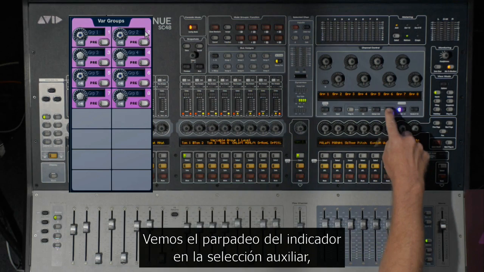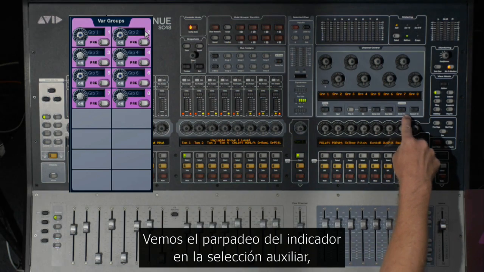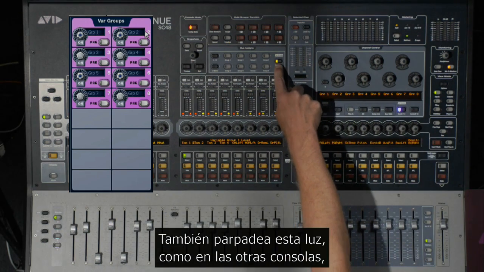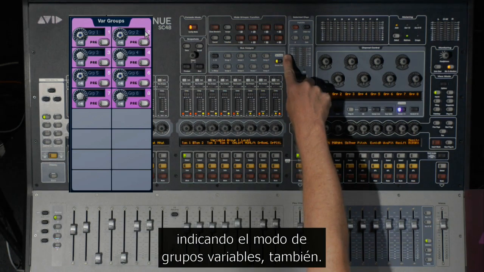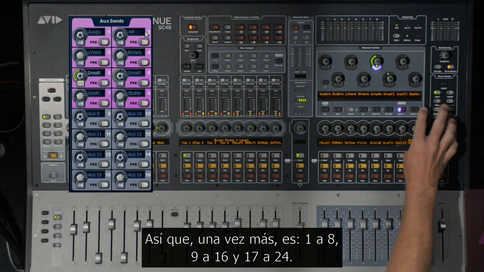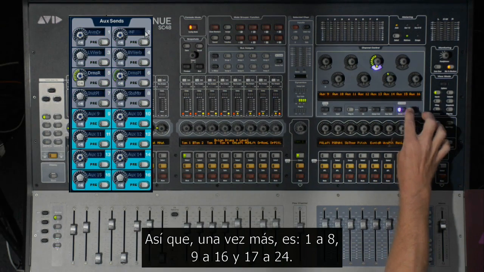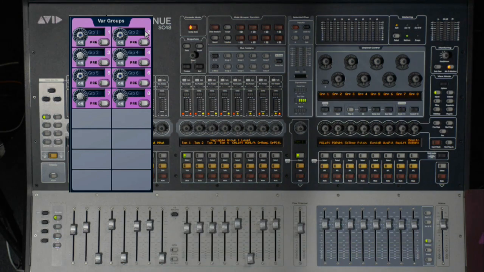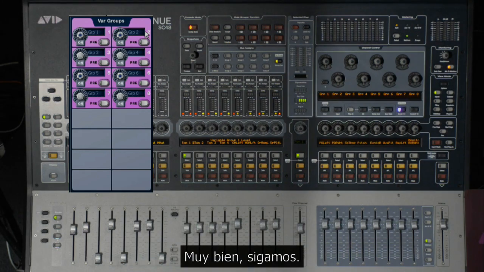We see the flashing indicator here in the auxiliary selection indicating that we're in Vari Group. We also have a flashing light here, no different than we do on the other consoles, which indicates that we're in Vari Group mode as well. Okay? So again, it's 1 through 8, 9 through 16, 17 through 24. Okay? All right, let's carry on.